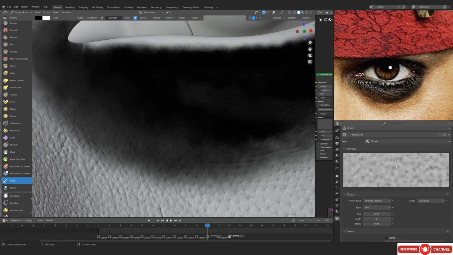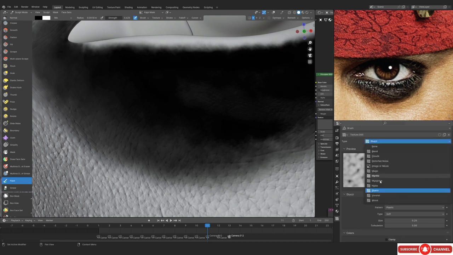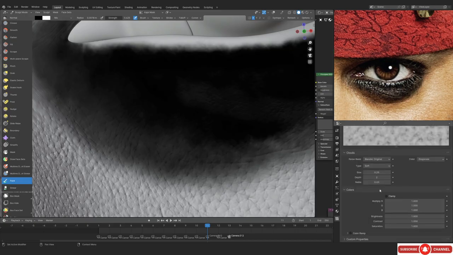Okay, I am just trying to change the texture. Yeah, it is a good move. We should always try stuff. Okay, am I even okay? Let's just go back to cloud. Okay, cool.